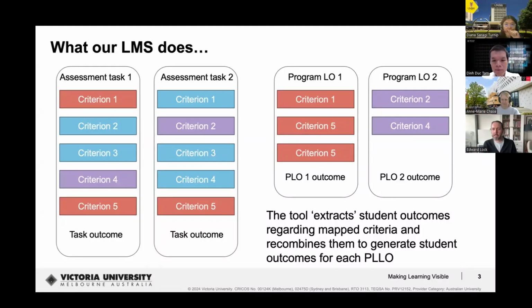And then what the LMS does is it, using an algorithm that we can have some level of control over, at the end of a subject, extracts what the criteria for different assessment tasks that we've mapped to a particular program learning outcome. It extracts them and generates a grade for that student in terms of their attainment of the program learning outcome at the end of that subject. So that's the thing that the system is doing for us after we've mapped it.